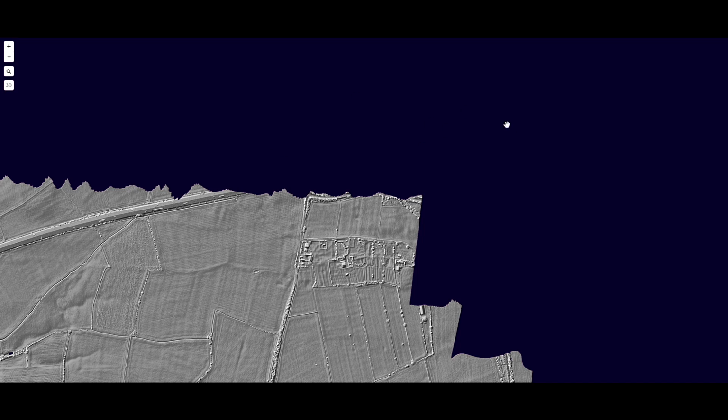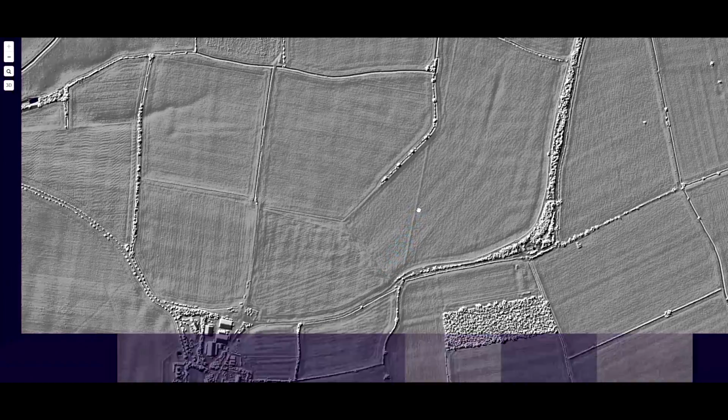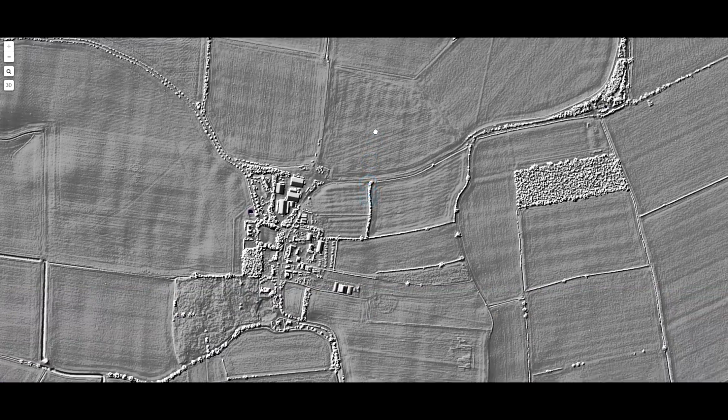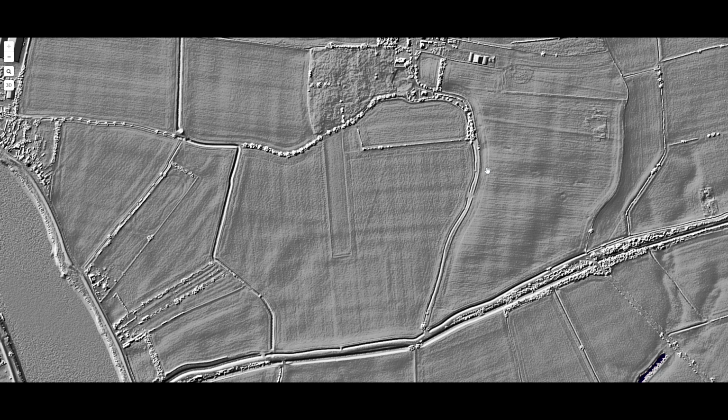Looking at the LiDAR map, unfortunately for me, the area I'm interested in isn't covered with a LiDAR. But you can see, with the use of LiDAR, there's all sorts of information hidden away in detail on the map. We'll see if we can find an area with known hotspots.